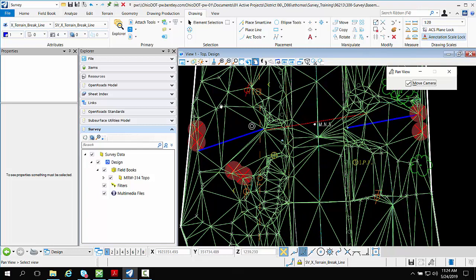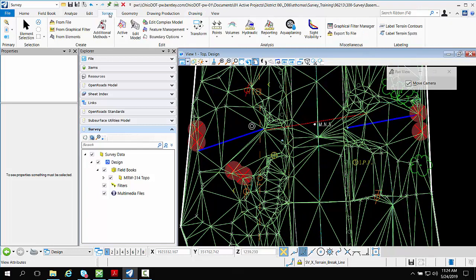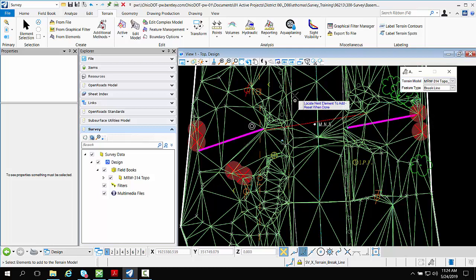Okay, so I'm going to bring both those in. So I'll go back to my terrain editing, and I'm going to go to the feature management group, and I'm going to pick the add features. And it asks me to select the terrain model, so I'll just pick the terrain model. And it asks me what element do I want to add. I'm going to pick this line and this line. And it says reset when done, so I'll reset.